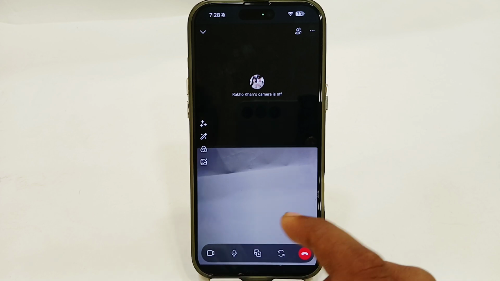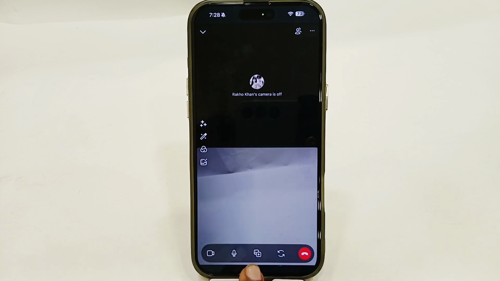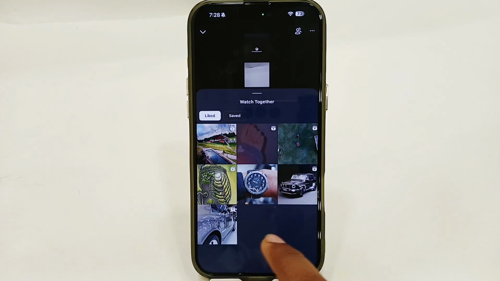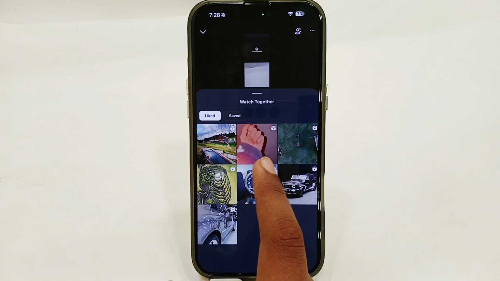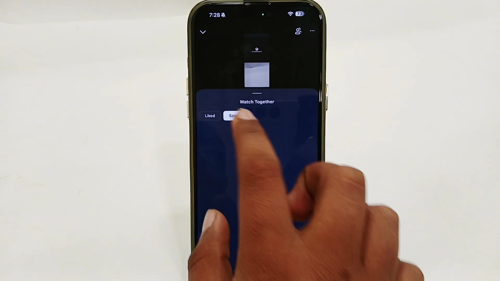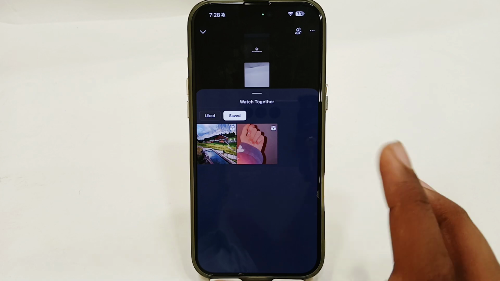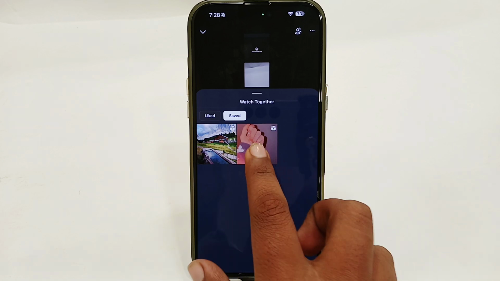And once they join your video chat, you just have to tap on this gallery or play option. Now you will see all of your liked and saved posts here. It's liked, and here the saved. You just have to select any post which you want. Let's say I'm going to select this one.